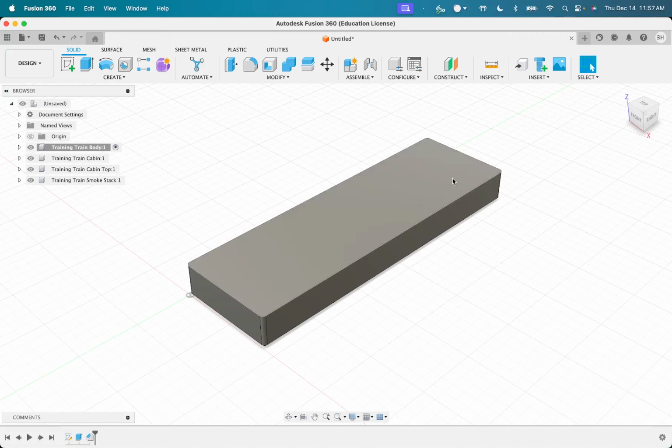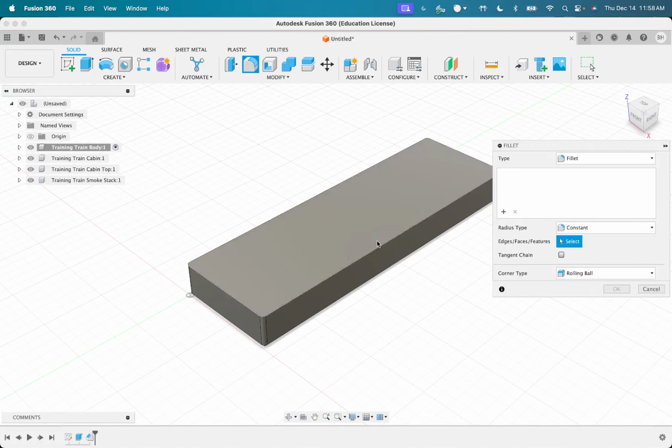So now I want to do a fillet on the top, but since I'm doing a cutout towards the back for the cabin, I don't want to fillet those back edges. So we're going to do just like we did with the chamfer, we're going to do a fillet, but this time we're going to keep tangent chain unselected. And we're just going to keep the radius type the same and the corner type the same. You can change it in the future if you need to, but for our case, we're just going to keep it simple and do constant rolling ball.